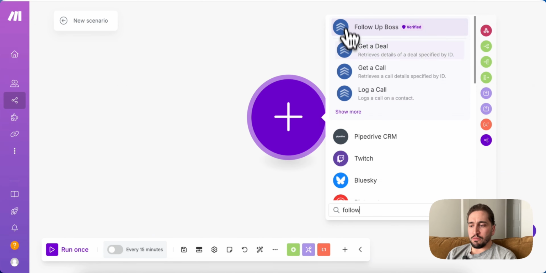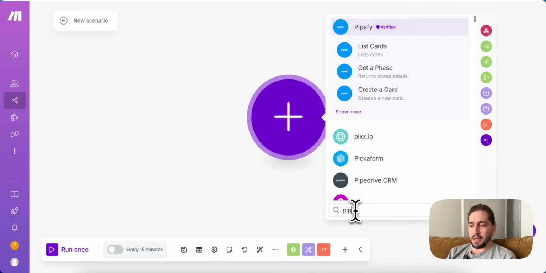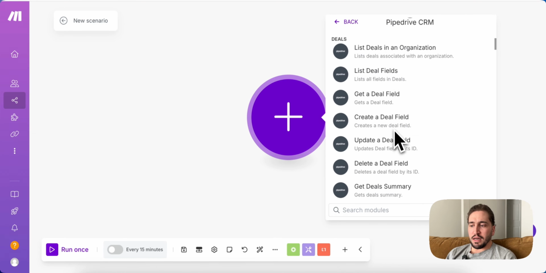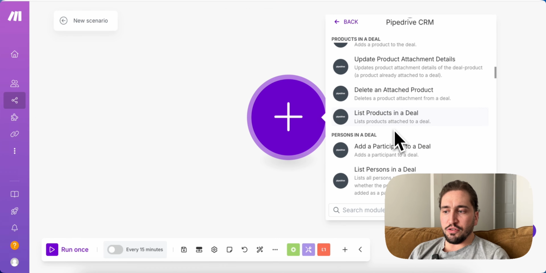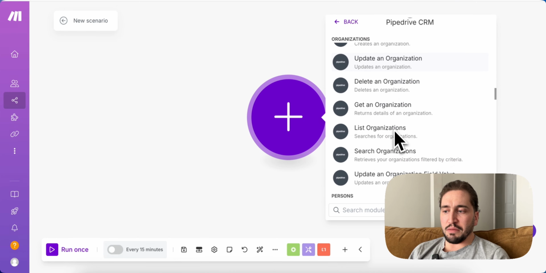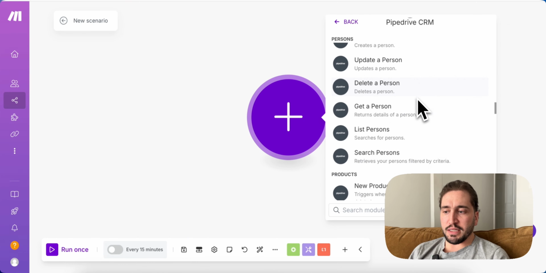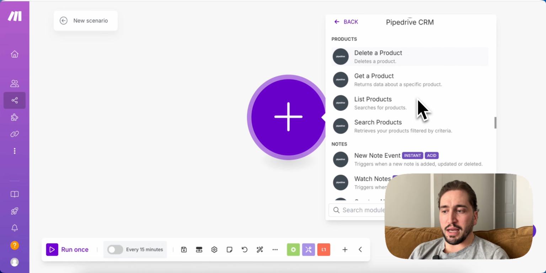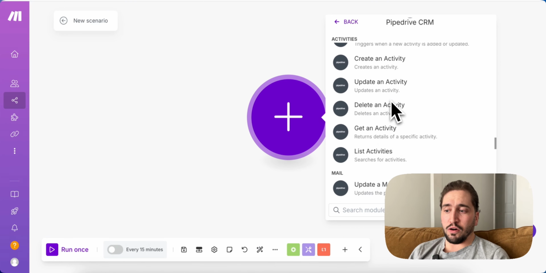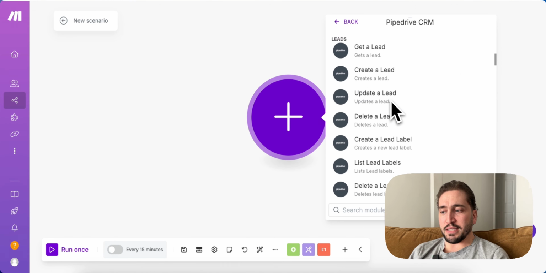Another one, let's go back, is Pipedrive. Pipedrive has a ton of different things that you can do inside of it. Same thing, you can edit your organizations, your people, your contacts, your deals, your products, all these different things that you can do inside of here.